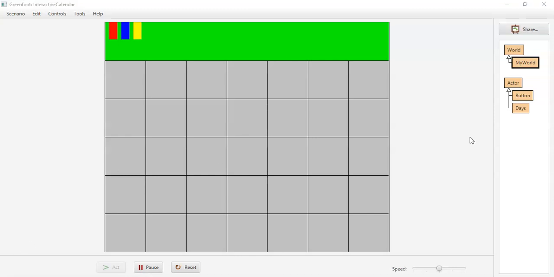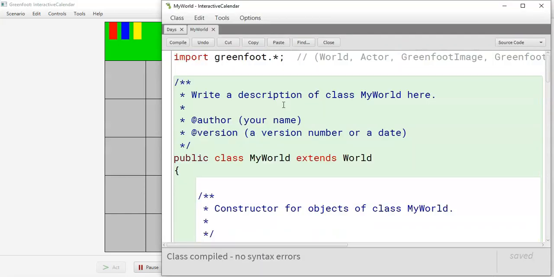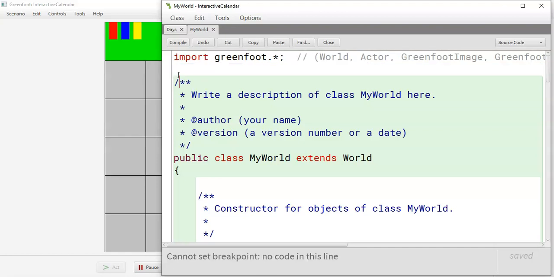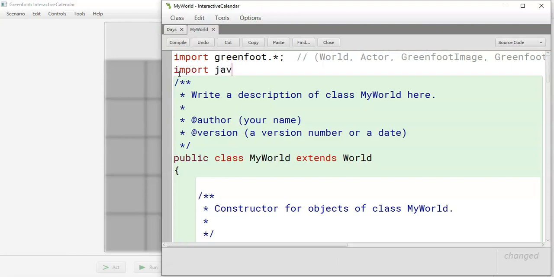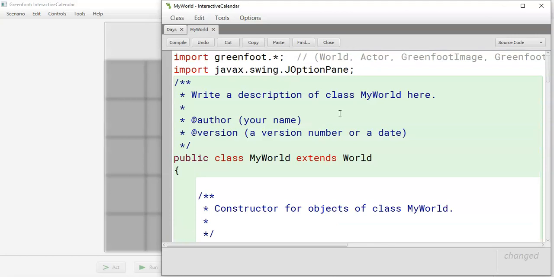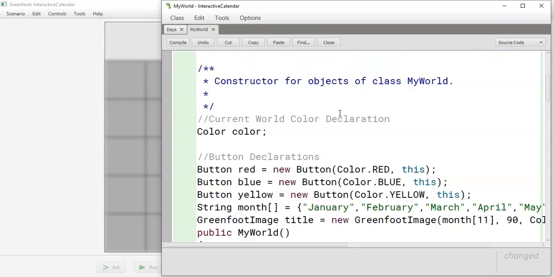Okay. Now that we're able to clear the board, we need to be able to input information to say which month we want to put up next. And so we actually need to import something from Java outside of Greenfoot that Java will be able to help us out with. So import javax.swing.JOptionPane. So we want a JOptionPane to show up on the screen, a window that will ask us for user input.